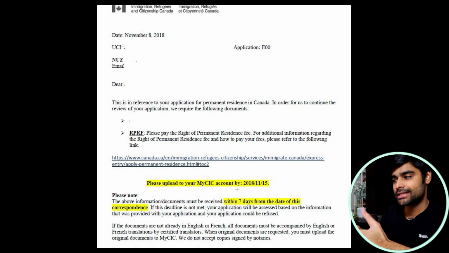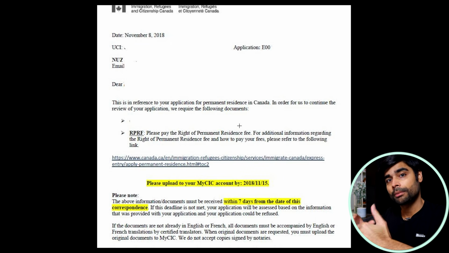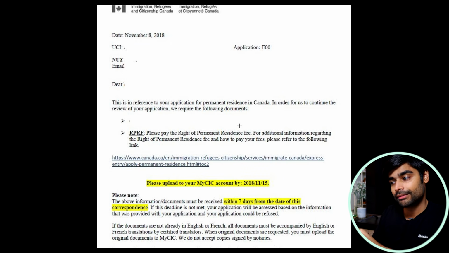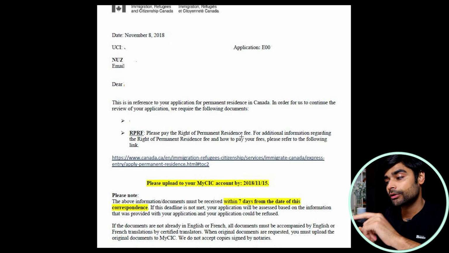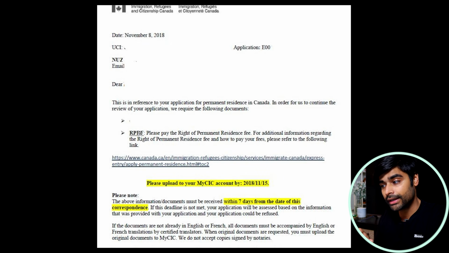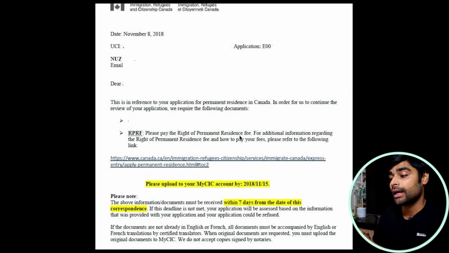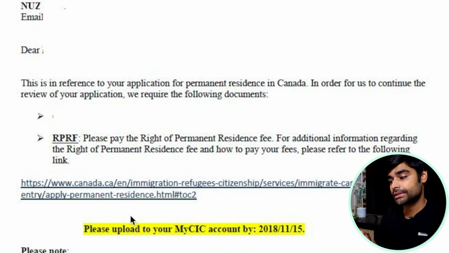So as you can see, this is an additional document request for someone who applied for permanent residence, but they did not provide their right of permanent residence fee. So maybe they uploaded their partial fee or did not upload any fee completely. And that's why during the processing of their application, IRCC has requested them to provide the right of permanent residence fee. And they have specifically asked that person to upload that document to the MyCIC account. So MyCIC is your GCKey account.